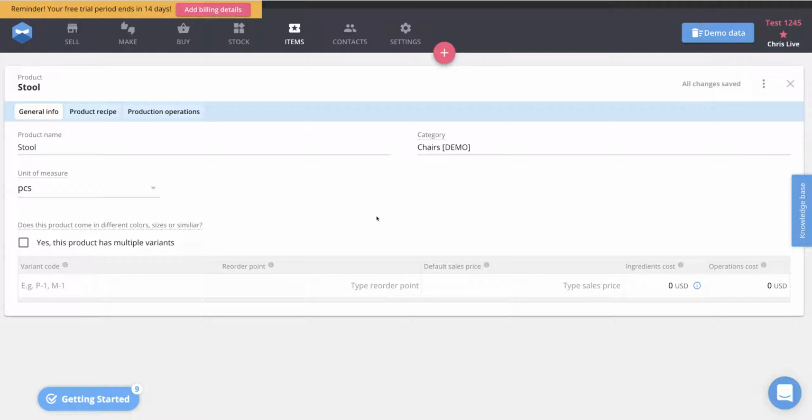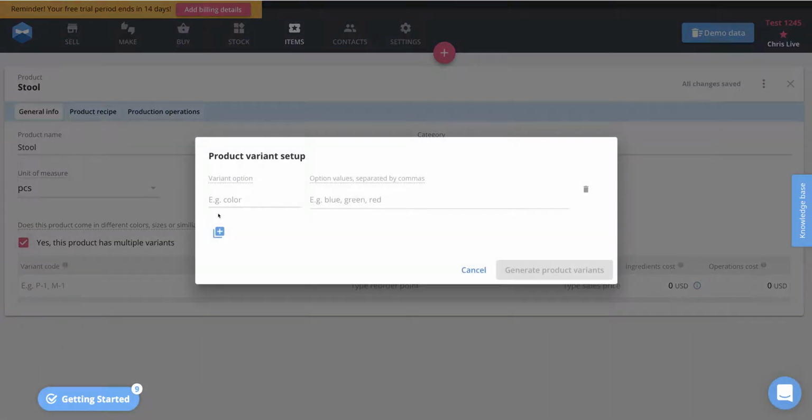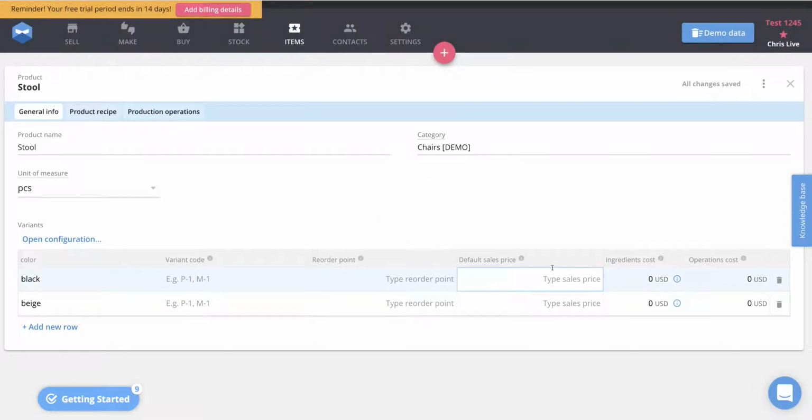If we have different colors of stools, then we can actually create different variations of that stool. An example of this would be selecting a variant option by selecting this checkbox here. Yes, the product has multiple variants, and we would go, let's say, with different colors, and we would have maybe two different colors, black and beige. And we would generate product variants.